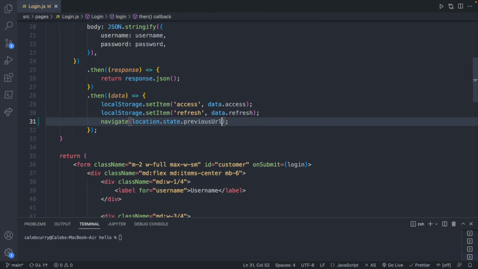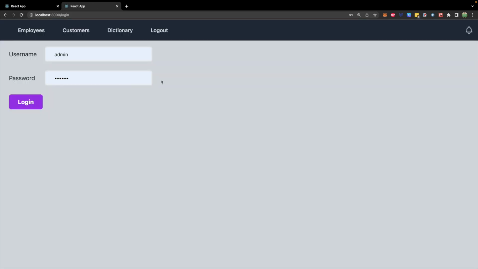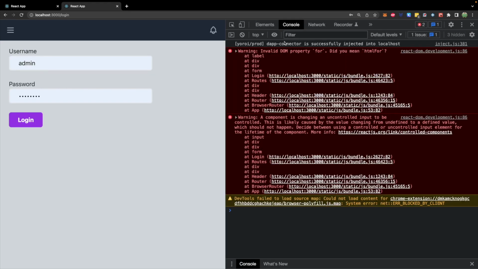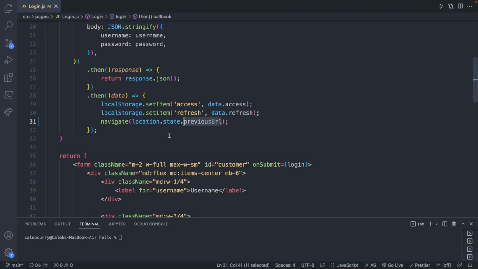So we need to consider the situation where you visit the login page directly and you don't have a previous URL. You can test this out by taking this path and pasting it in a new tab. Now we didn't come from any other page, so when we log in, we get an exception thrown: cannot read properties of null.